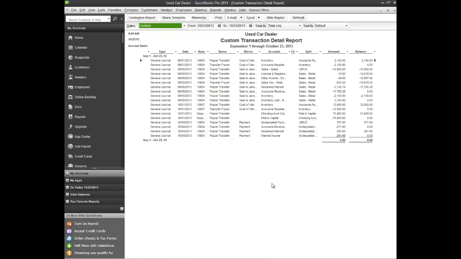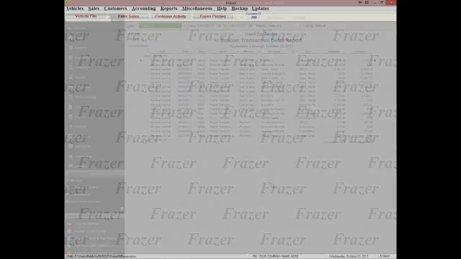And that completes the step-by-step in setting up and exporting your data to QuickBooks.